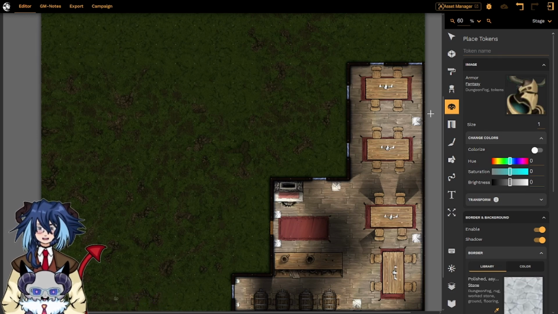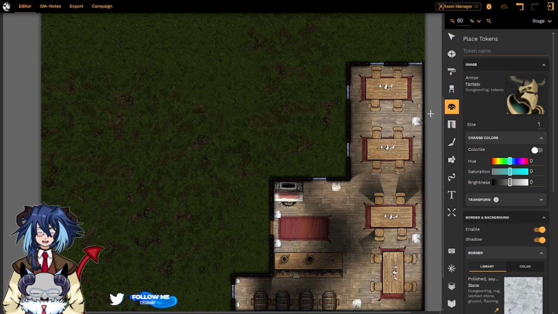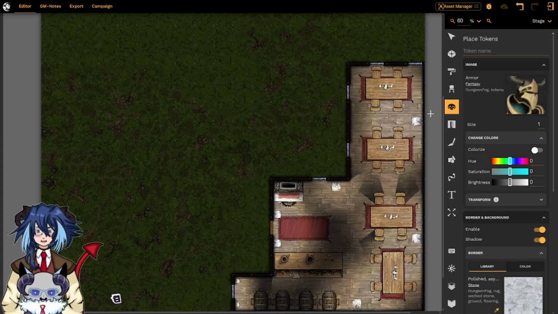In this video, we are going to be looking at the token tool. Now, the token tool is a very useful tool that you can use to help populate and fill out your maps. So, looking at our tavern here, it's looking a little empty and a little bare. So what we're going to do is use some tokens to help bring the map a little bit more to life.